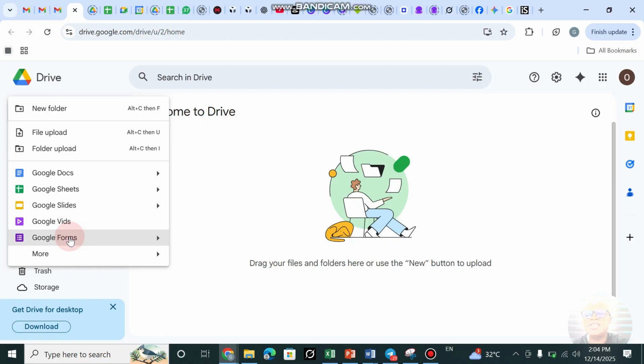So if you are using mobile phone, all you just need to do is go to Chrome and on your address field, type form.google.com, FORM, dot google.com. Okay, let's continue. It's the same process.